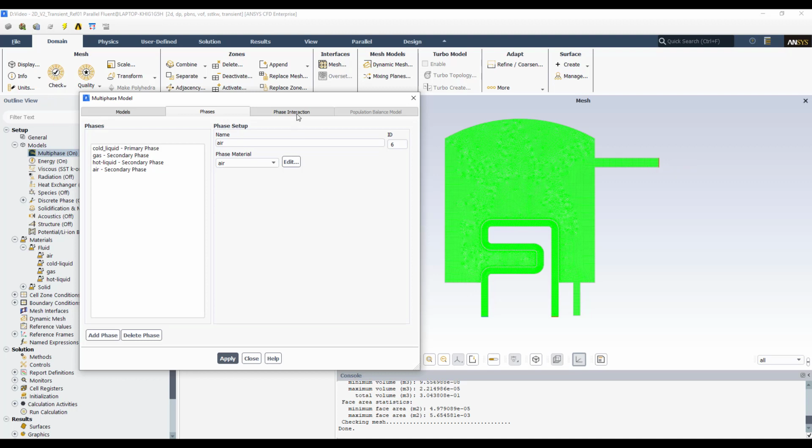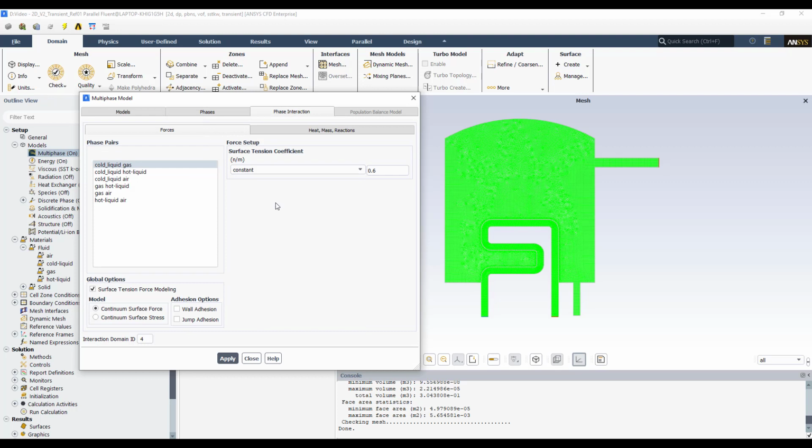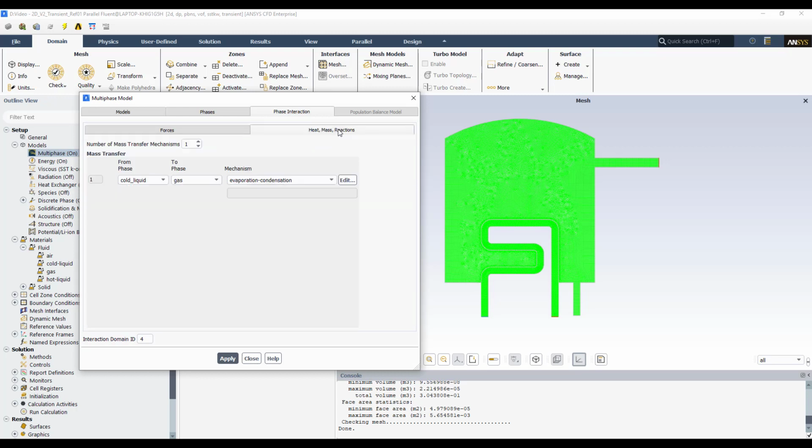Okay. In phase interaction, in the forces, I'm going to use the surface tension coefficient as a constant. Then you should do some research in order to find the correct value for the surface tension. It depends on the material you are using in your simulation.